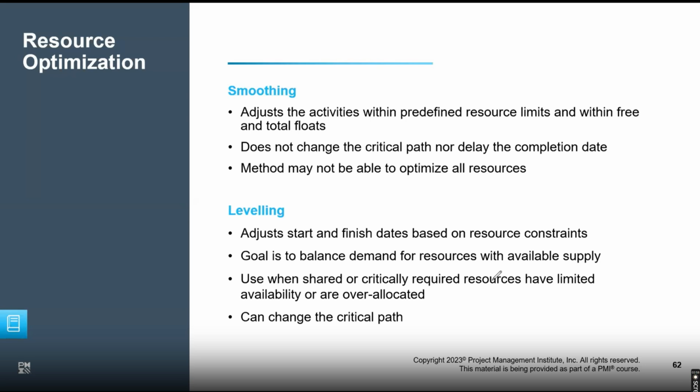And because you don't have smoothing in the free float in leveling, you will have to delay it. That means the critical path will get changed and the project duration will get extended. Bottom line, keep in mind that smoothing is applicable with float, and without float, you have to do leveling. In both cases, keep this in mind.